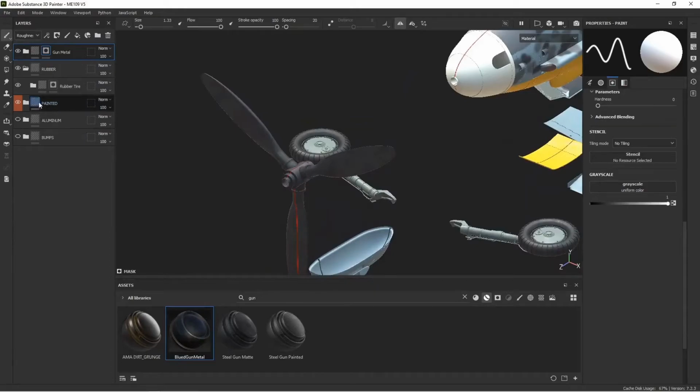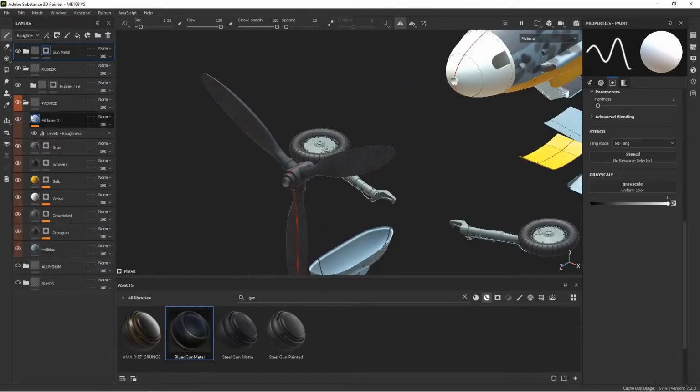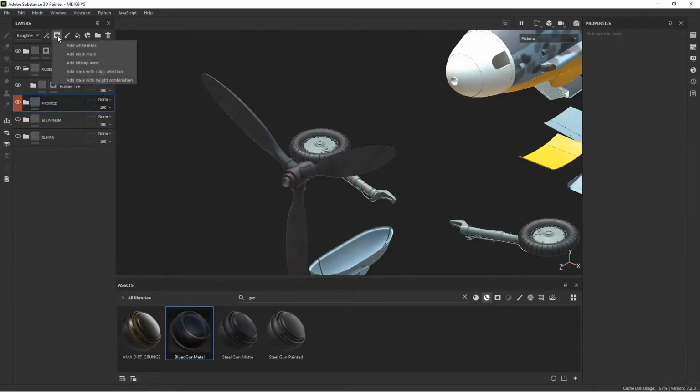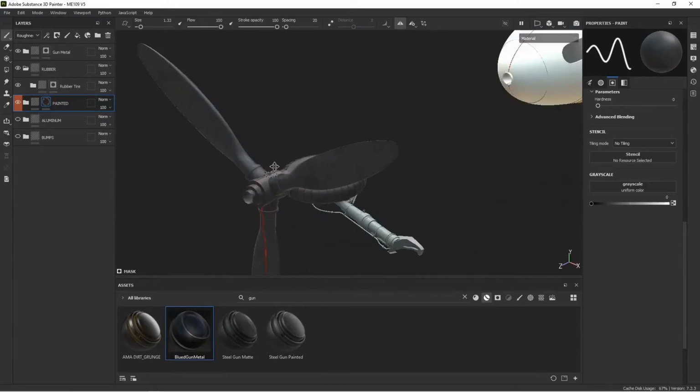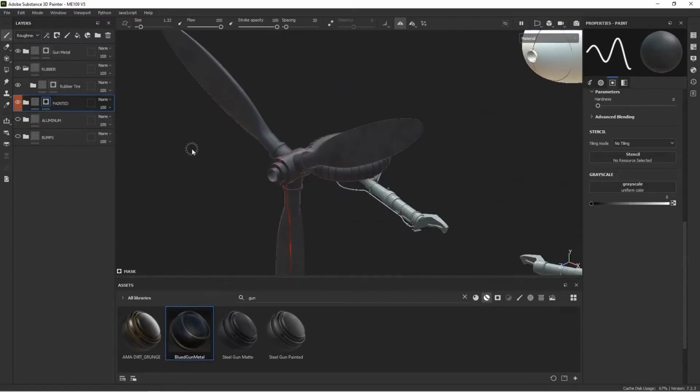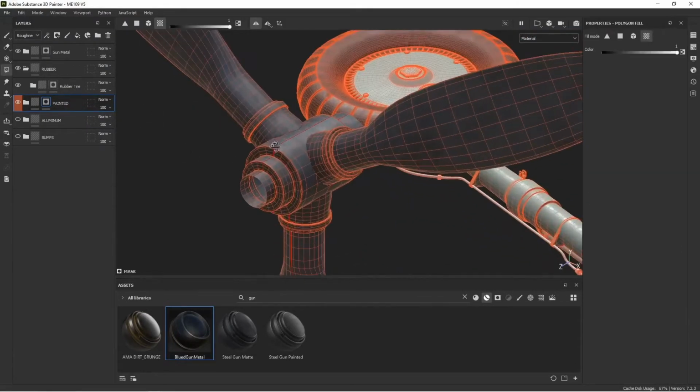So inside, we have all of our paints in here, and I've grouped all of the paint inside of one area. So I can add another white mask here, add a white mask, and that's not going to hide anything because it's a white mask. But now if I click on the mask and I hit the 4 key, I can start taking things away from the paint mask.